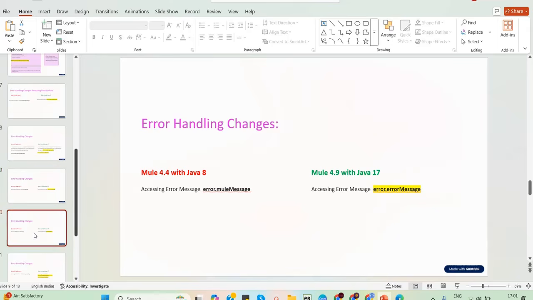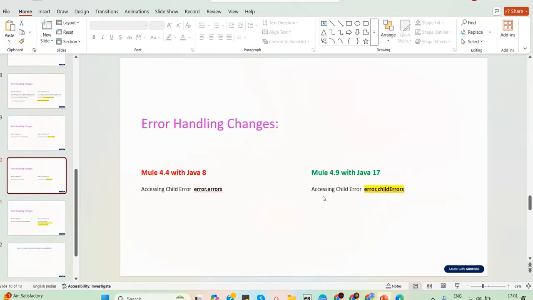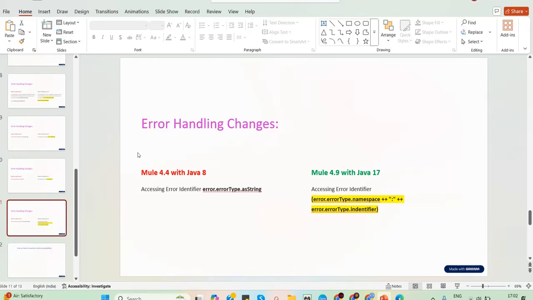This we already discussed, maybe it is a duplicated slide. Now, to access the child errors, earlier we used errors in Java 8, but now it is childErrors. You can check this by debugging your application in Anypoint Studio, and you can check it in the Mule debugger also. Just keep a note of all these points while doing these error handling updates.